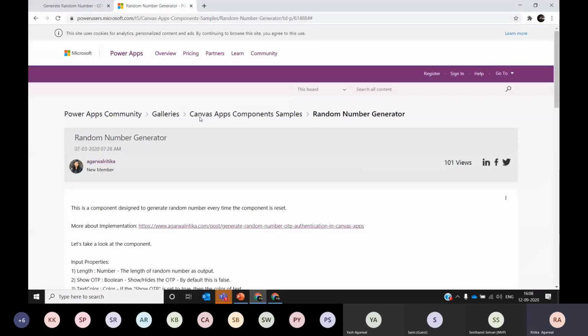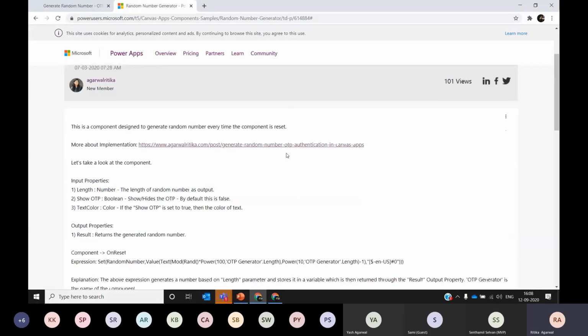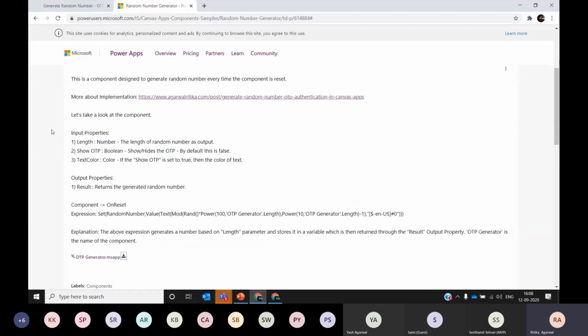This is the random number generator control that I'm talking about. It is available on the community. If you want, you can check it out. In here, the component consists of the following input and output properties. The first one is the length of this OTP number. As I mentioned, if you want a 5-digit OTP, you can enter this length as 5. In case you want to modify it to 6, then you can assign that length appropriately.